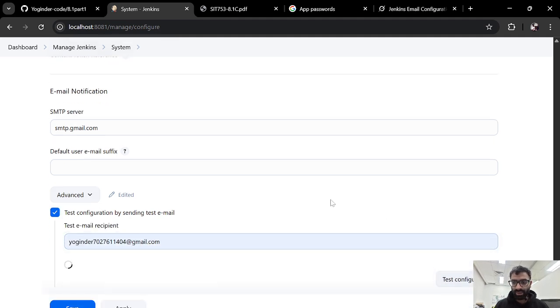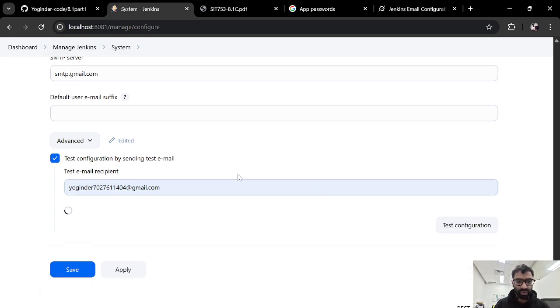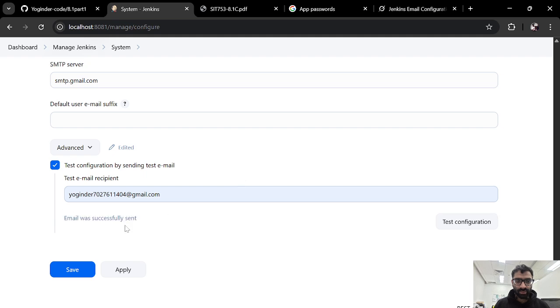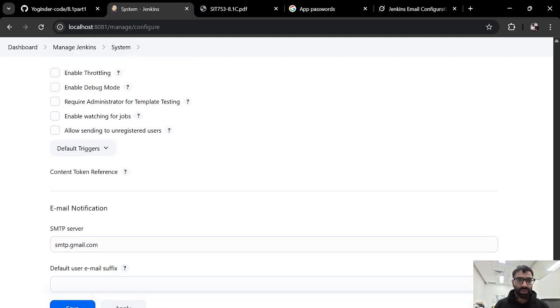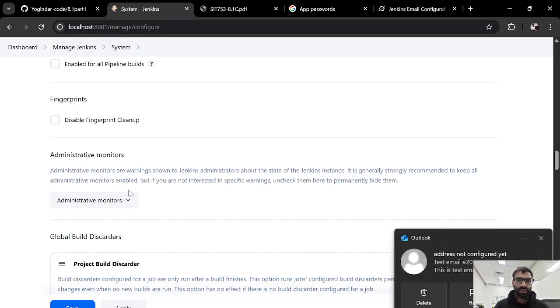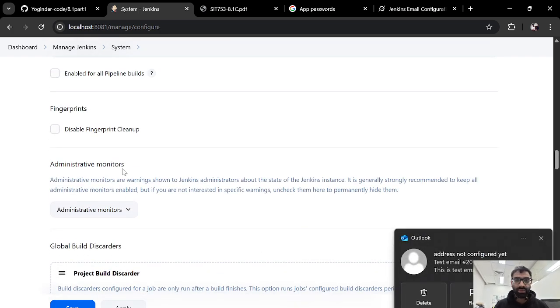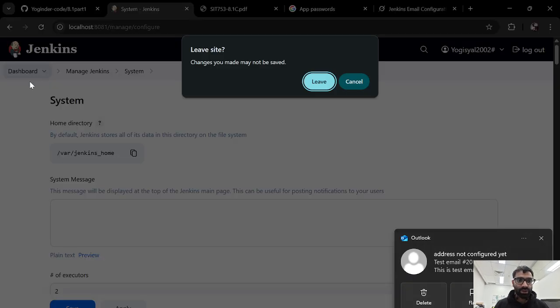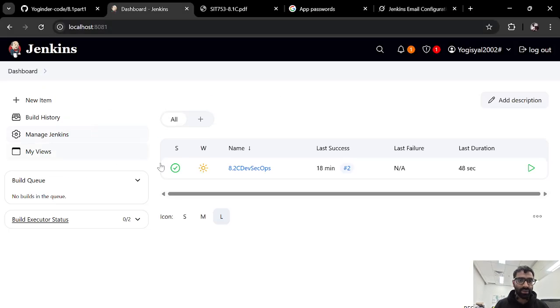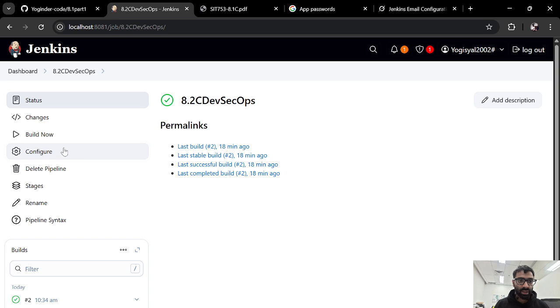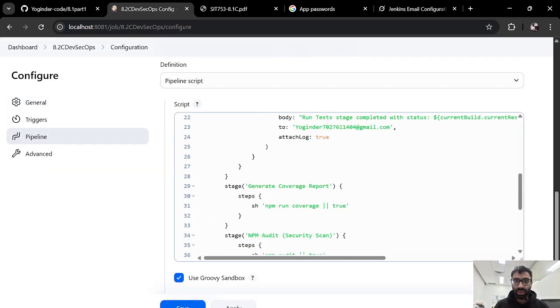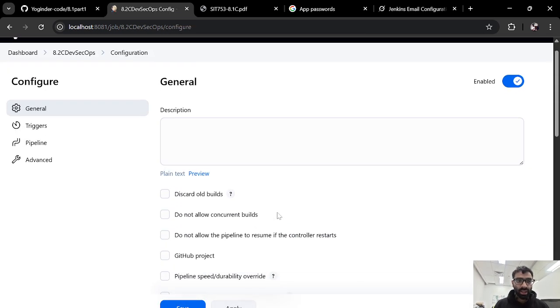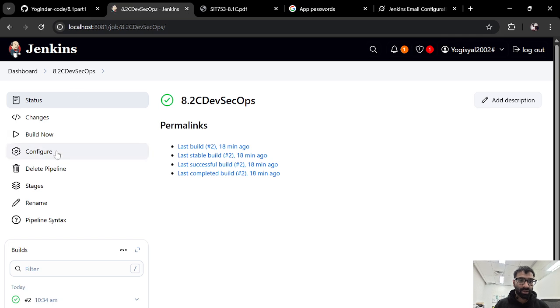So let's test. Yep, the email has been sent successfully. We will see the notification. Here we can see that we have successfully enabled the email plugin in our Jenkins. So let's go to the dashboard. Again, this is the particular Groovy code we are using, and let's build now. As we are building, there are 2 stages. We will see the notification in our mail.